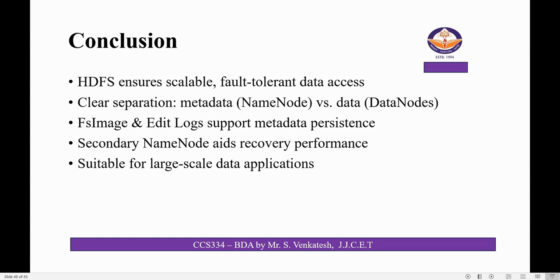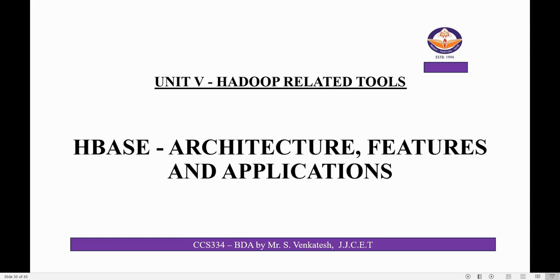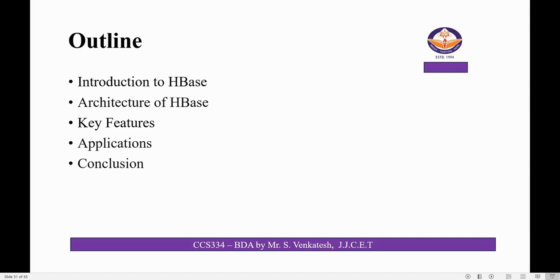Unit 5 is Hadoop related tools. The topic is HBase, its architecture, features and applications. So we will cover the introduction to HBase, its architecture, the key features and real-time applications, with a conclusion.